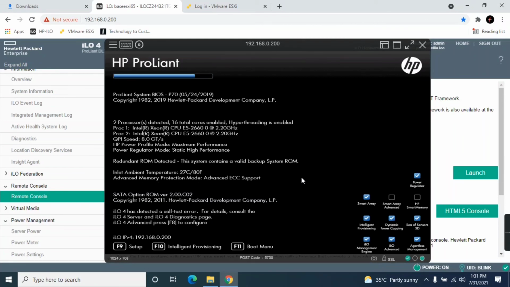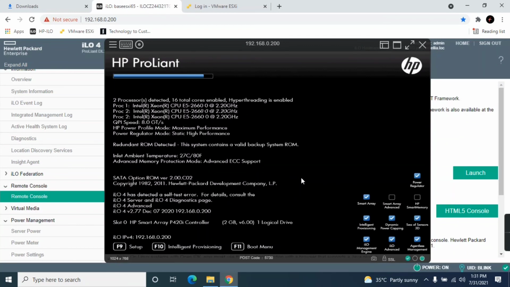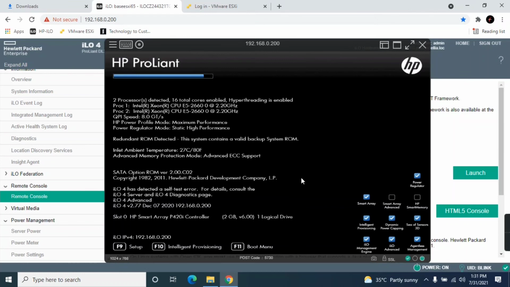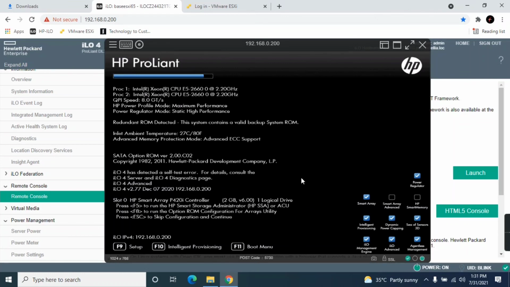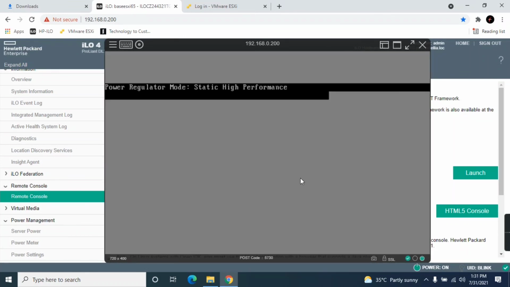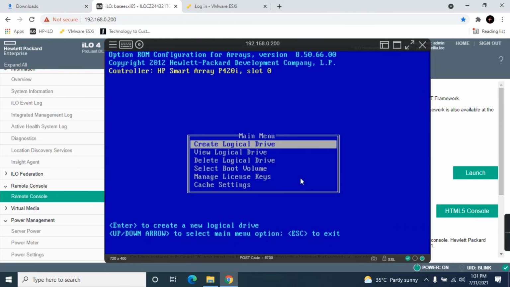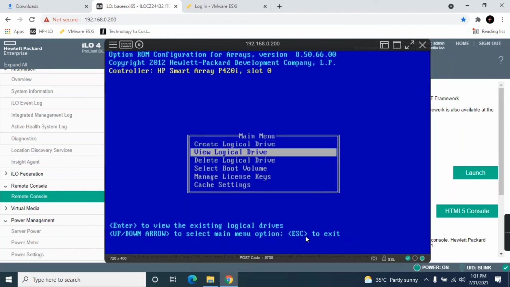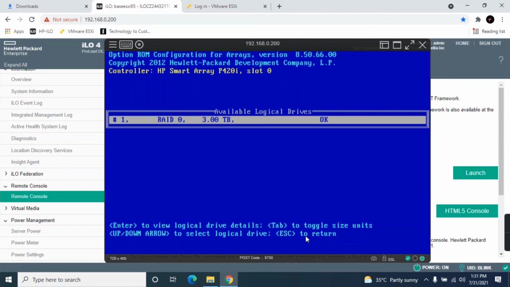Yeah, now it's showing the RAID controller configuration menu. Just press the F8 option for Generation 8 servers only. If you have a Generation 9 or 10 HP server, then you can choose Intelligent Provisioning to configure the RAID. I am using a Generation 8 server, so I can choose the F8 option. You can see that I have 6 hard disks. Each disk is 600 GB. I have already configured RAID 0.